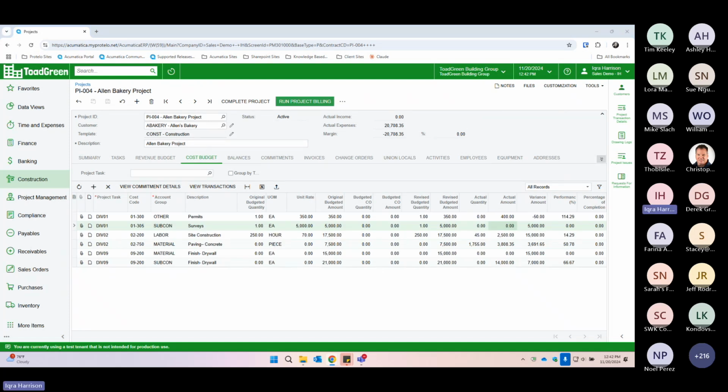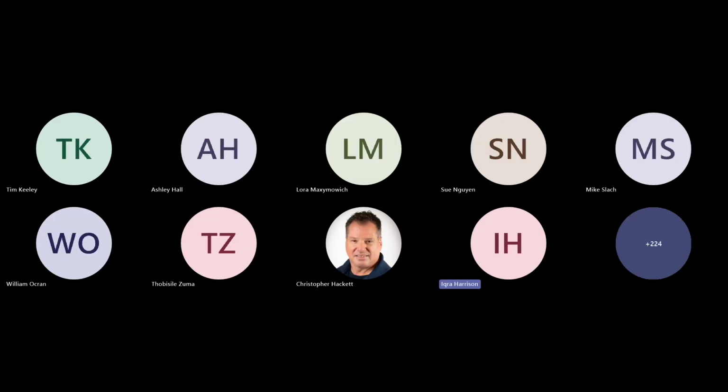All right. I think we're going to go ahead and move back into Acumatica to talk about the infamous budget revisions. Since we've locked our budget, we're going to have to do this manually, or we're going to have to do this through the change order workflow. So let me get the PowerPoint back up.